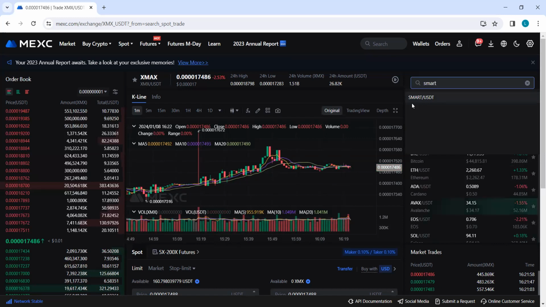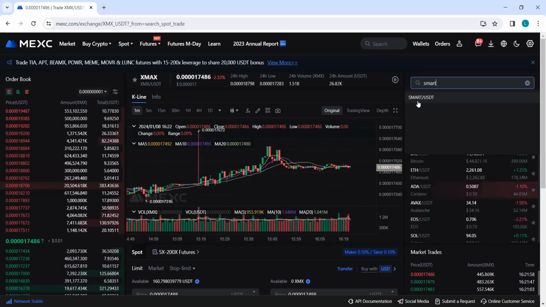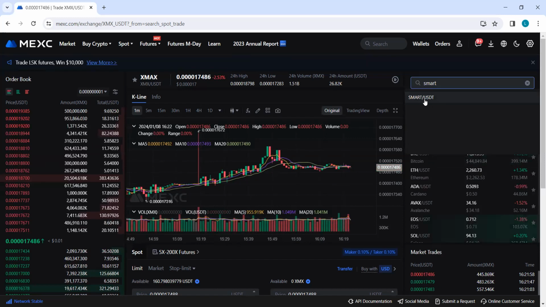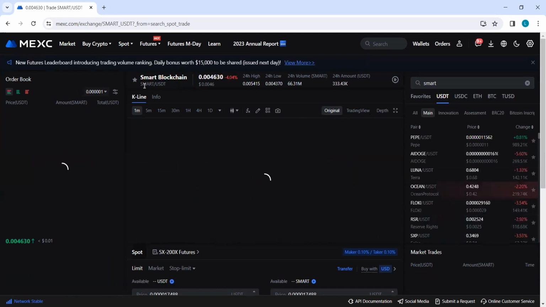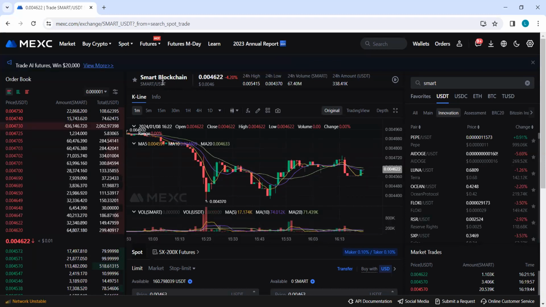You see that the only pair that appears for smart is smart stroke USDT. It means that if I'm interested in selling my smart coins, or to purchase smart coins, then I can only make use of what it is paired with, which is USDT. So the only pair in this market is the smart stroke USDT. Once I click on it, you discover that this XMX is going to disappear. Like you see here, the pair is now smart stroke USDT. So this is the asset I'm interested in purchasing or in selling off. Very important. So you must always choose the pair.